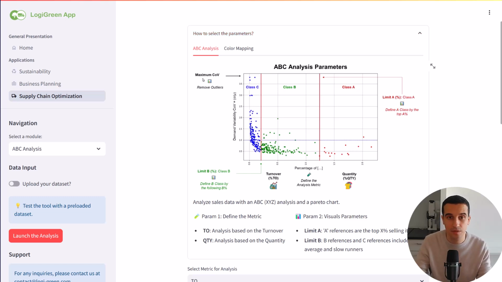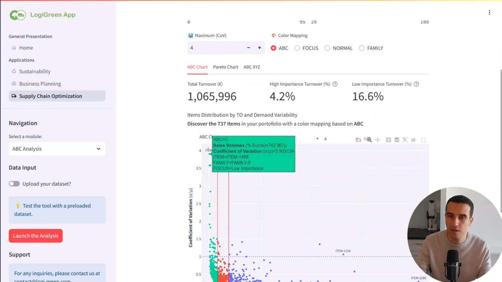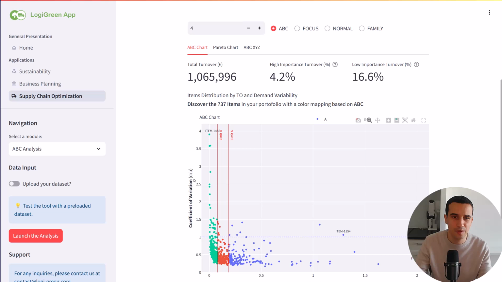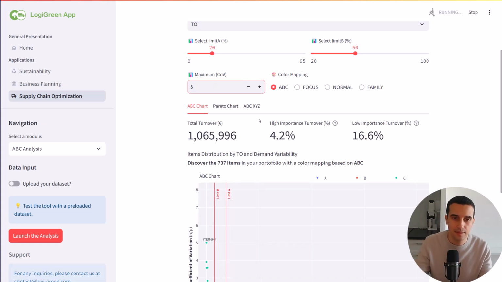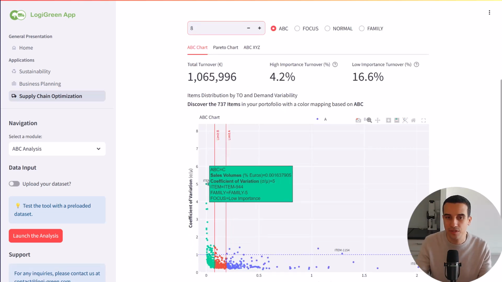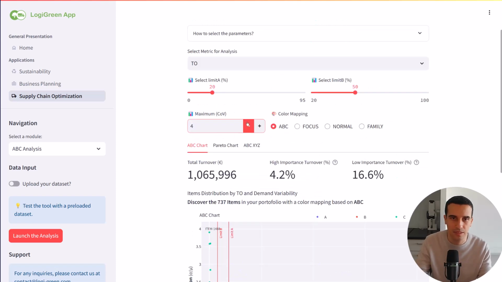And to remove outliers is basically this parameter of the maximum coefficient of variability. If you remember well, the coefficient of variability is the standard deviation divided by the average. So here I put 4, but let's say, I don't know, 8. Here, for instance, this SKU has been removed because it has a demand coefficient of variation that is 5. So that's a way for you basically to clean the analysis and remove the outliers that are probably not of interest.